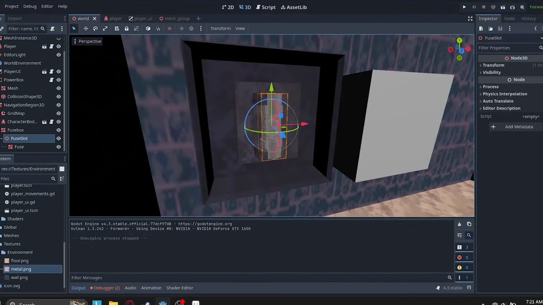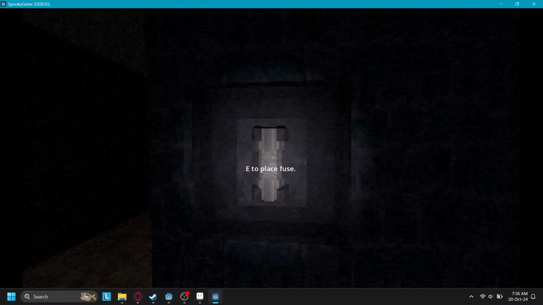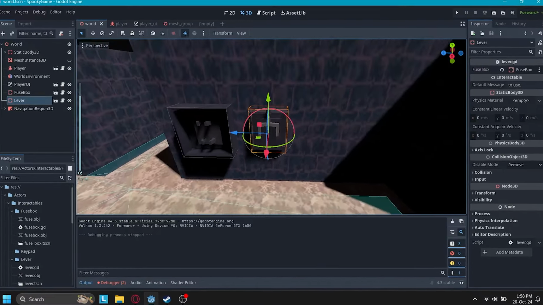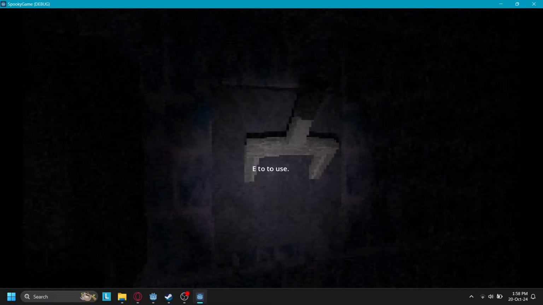Anyway, the coding part is easy. I just made this fuse on the box visible when you use it, and then made another horrible lever model which is animated, and it won't stay on if the connected fuse box isn't powering it.